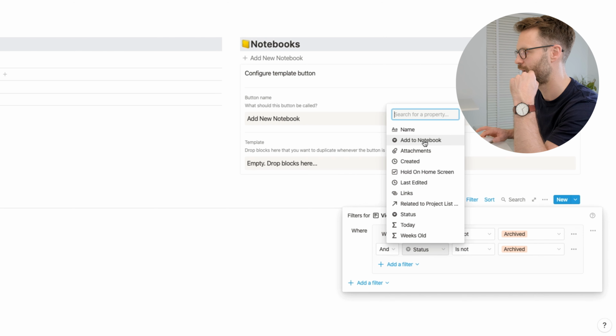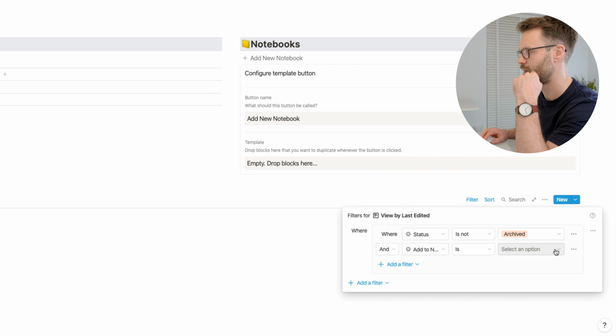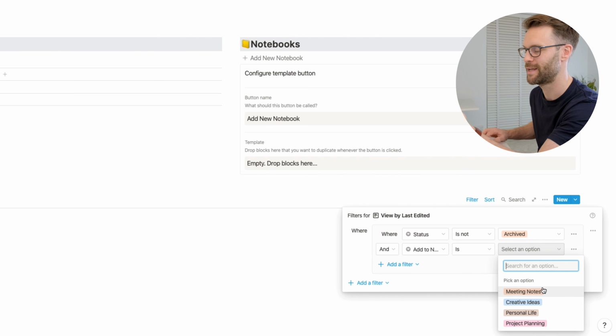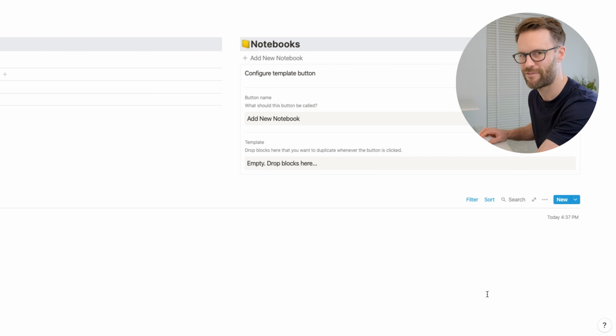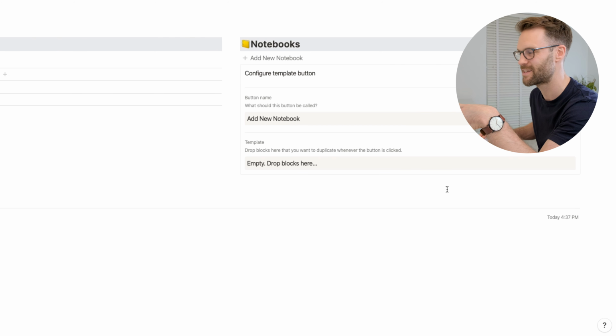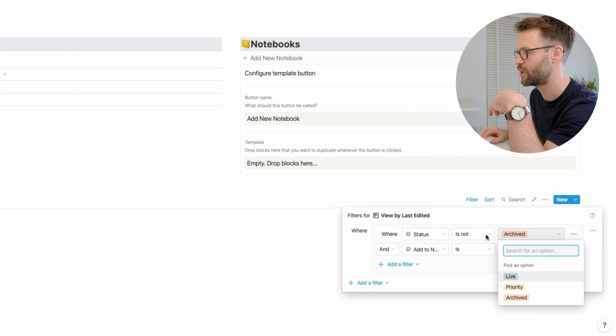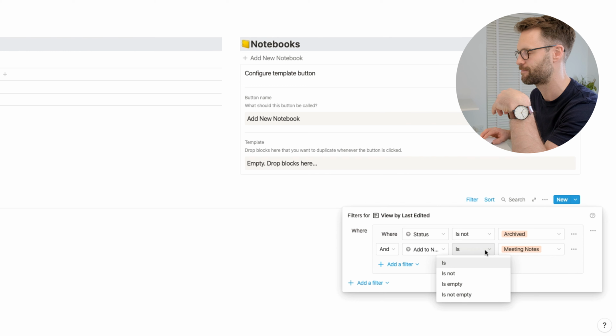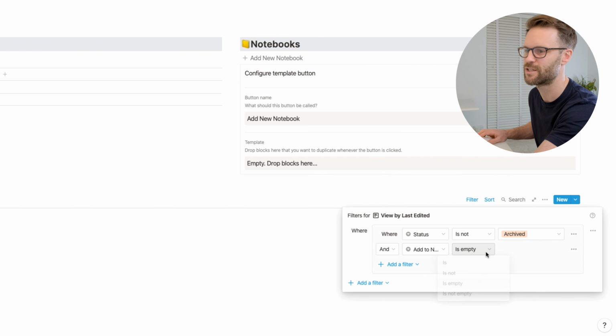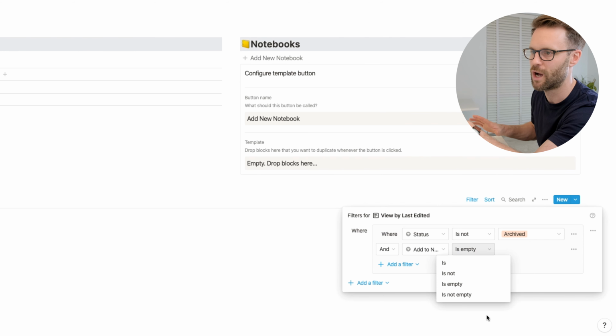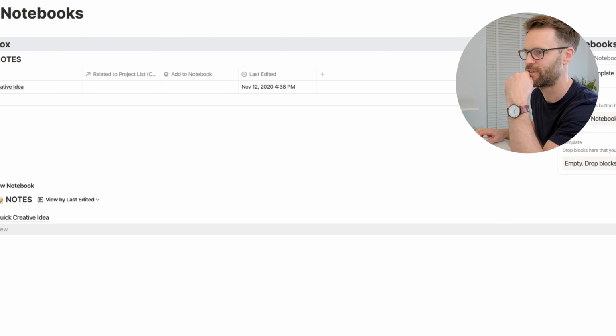Now the next thing you'd think you'd want to do is filter it by the notebook. The add to notebook is, let's say, meeting notes. So what you'll see is, if I do that, we only have that meeting now. However, this is a template, and that's not helpful for us. So what we're actually going to do is change that so that add to notebook is empty. But it means that we can then edit this to add the notebook name and it will work. So there you go. That is our first element.